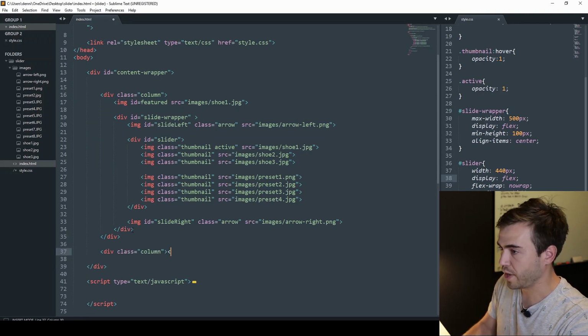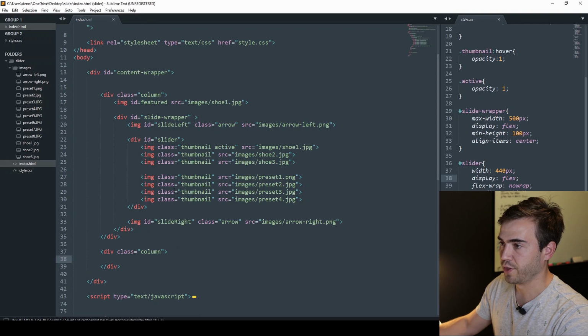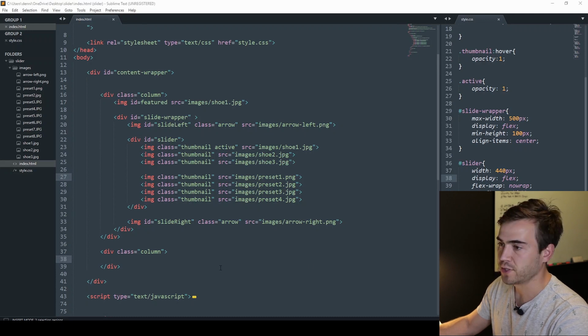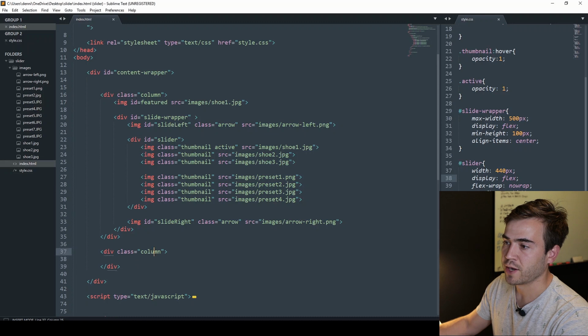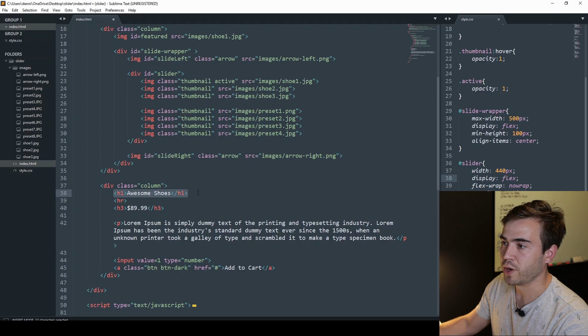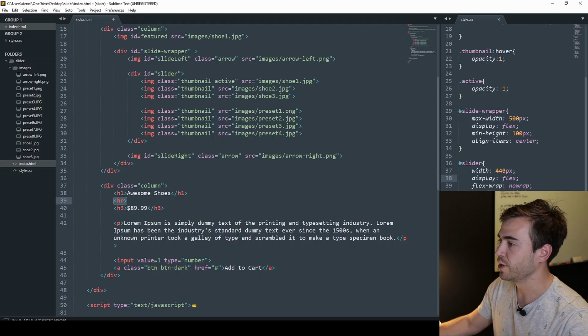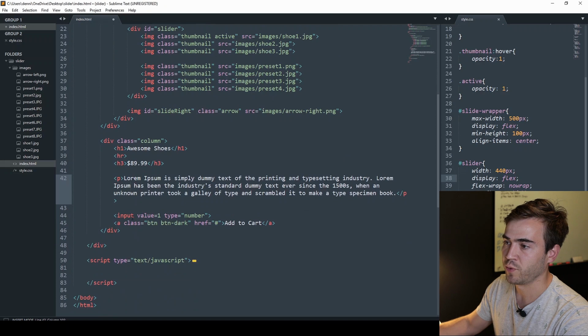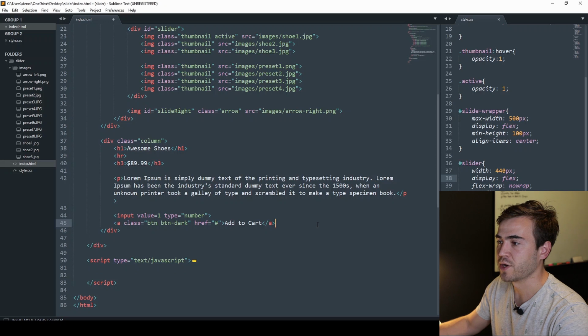And then we want to add another column for the products that are going to be added on the right side. For that, I'm just going to paste in some HTML. So we're going to paste in a few values here. Let me just throw that into the right column. Remember, it has the class of column, and we just give it the H1 tag of awesome shoes. We set up a price, added a dash there, so just a bar to add a little bit of styling, and we just put in some dummy content. And then we also added an input field with a Bootstrap class of btn-dark, and it's just going to say add to cart, and it's not taking us anywhere.